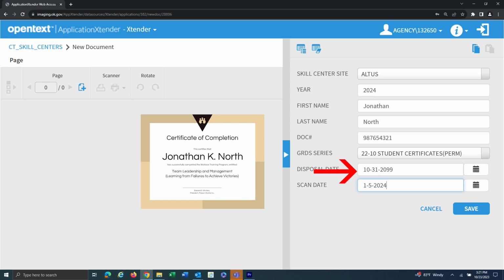For permanent records, type a date in the distant future, such as 10/31/2099. Type in the current date in the Scan Date field. Click the blue Save button.